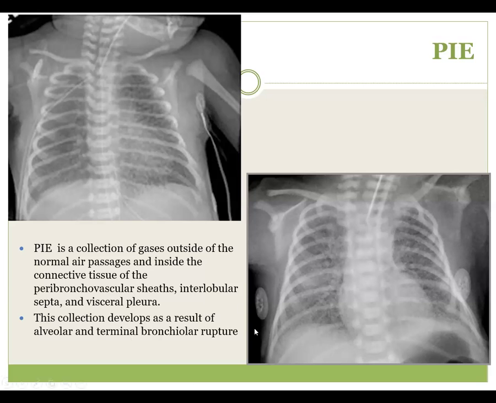Okay, the collection develops as a result of alveolar and terminal bronchial rupture. Okay, so alveoli, one might become over-distended. You know, you have a cluster of alveoli. One or two of them might become over-distended and they might rupture. They're leaking air through inside the lungs, still inside the lung tissue, but outside the normal air passages and inside the connective tissue. It forms this ground glass appearance, and they call it pulmonary interstitial emphysema. Okay, not a good situation for a neonate.